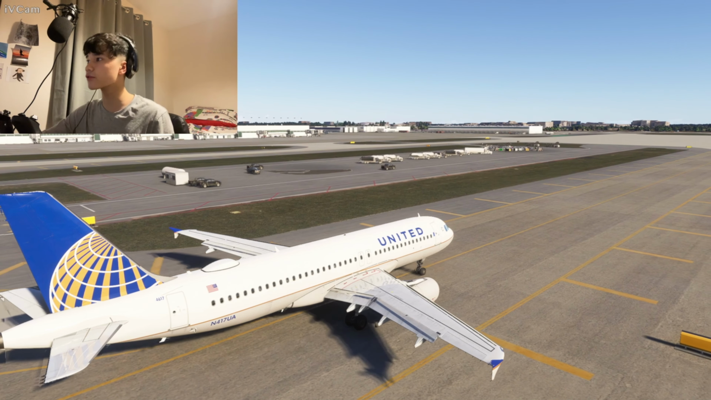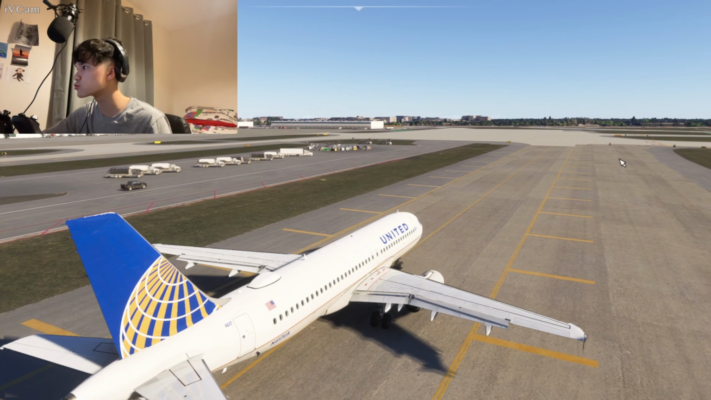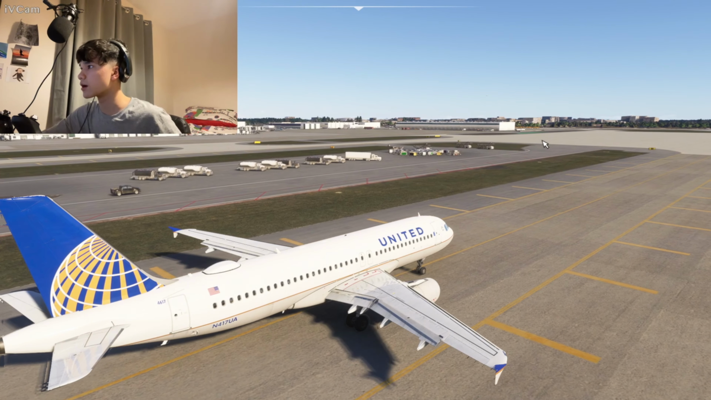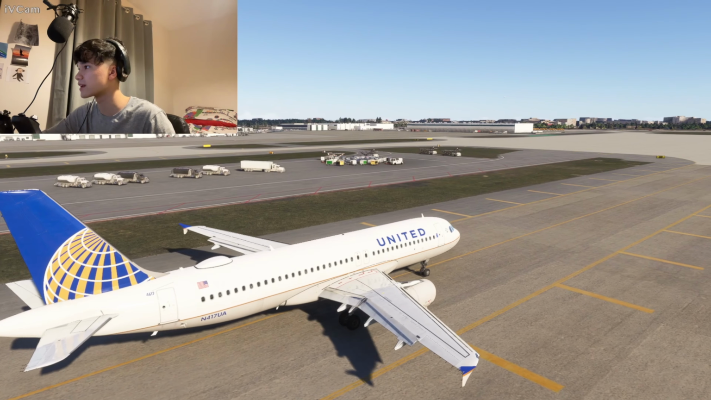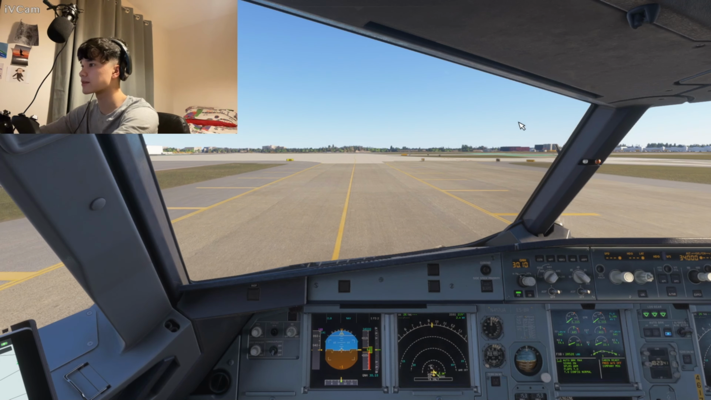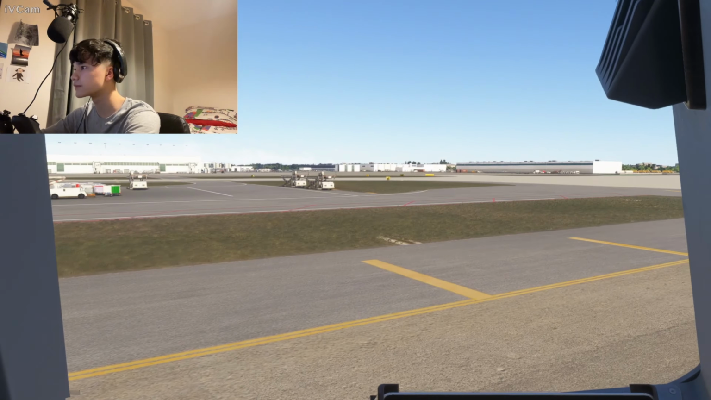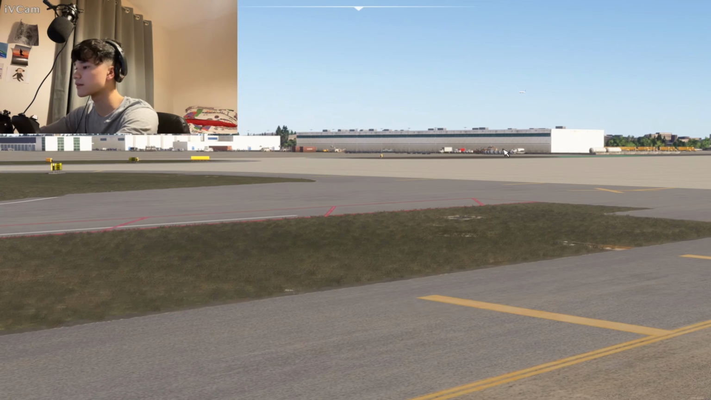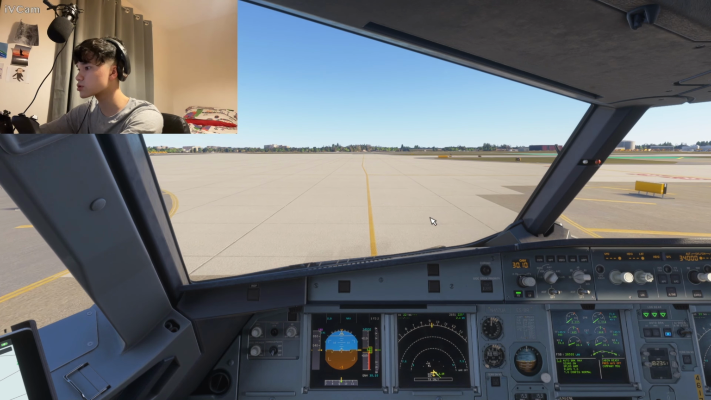Right, so after a rather uneventful taxi, we almost did a loop of the airport. We're approaching 22 left, which is dead ahead of us. This is a desolate Chicago airspace. Apparently there's one other plane in the area, which is over there now. I can see it on finals. But yeah, it's literally been desolate. There you go, United 737. That's pretty cool. So we are approaching 22 left.